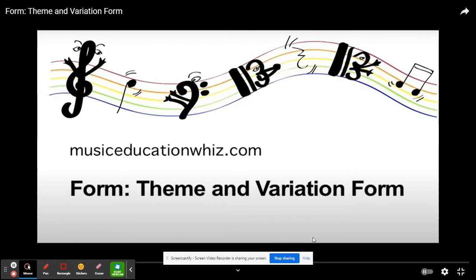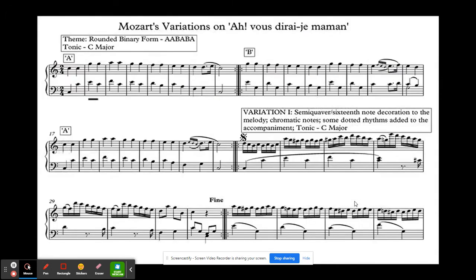So theme and variation. The beginning of the piece starts with the basic melody. So here it comes. I'm sure a lot of you recognize it.